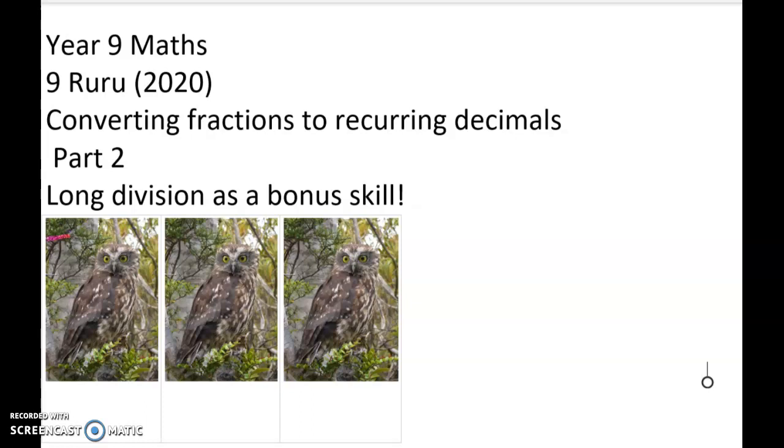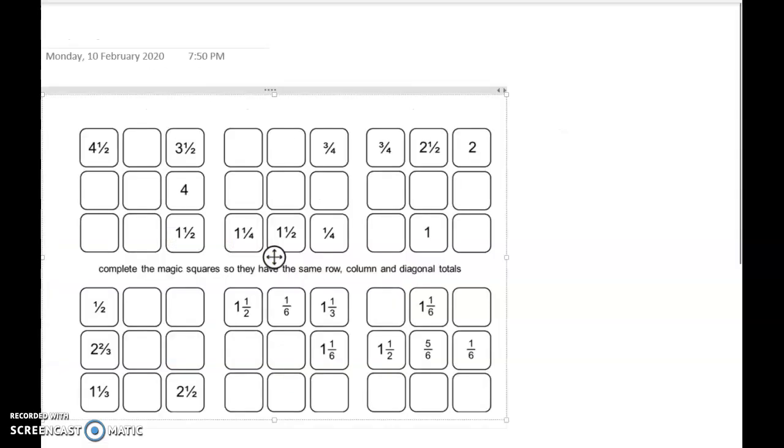So in this one I'm going to give you a bonus skill, which is how to do long division, which is something quite old-fashioned, but it comes in really useful in strange places in maths. So the first thing we're going to do is look at what we mean by long division. Let's just find a blank page.